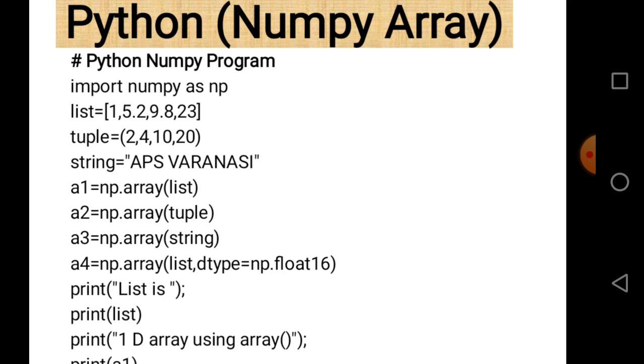First thing is just declare a list, and the elements of the list are 1, 5.2, 9.8 and 23. The important point is that a list can contain different types of data, int or float. Then we declare the tuple, which is always declared within parentheses, while a list is always declared with square brackets, and the numbers of the tuple are 2, 4, 10, 20. And then we declare a string. So string is equal to APS Varanasi. APS Varanasi is a string.